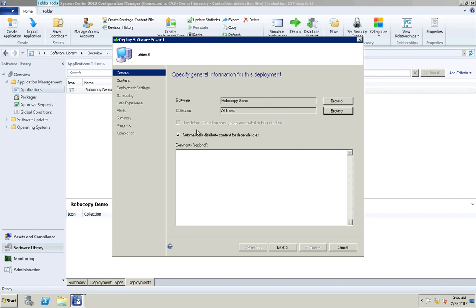So options here, if we want to use default distribution points associated with the collection. Okay. So if, for example, we talked about this before, I have a distribution point group that has collections defined as part of it. When I target my collection, in this case all users, okay, if I have that in one of my collections or in one of my distribution groups, then I will automatically provision, or at least have the option of automatically provisioning that content. Let me try a different one here.